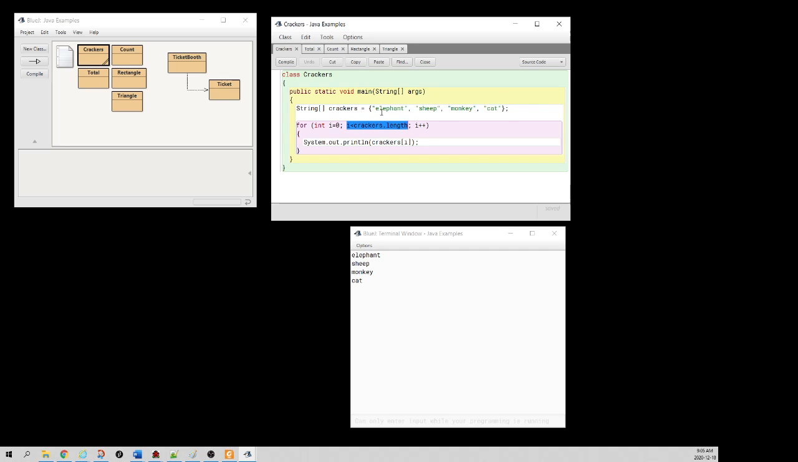So the length of this string array is 4, but the indexes are 0, 1, 2, and 3. So we want the indexes to stay less than 4. And that's how we're getting each element of the string to print.